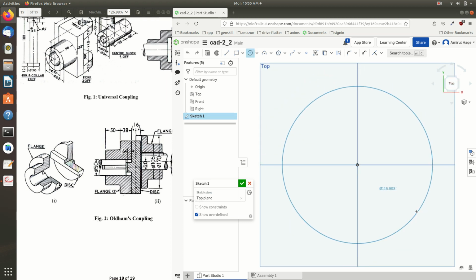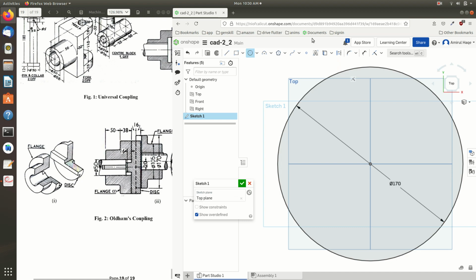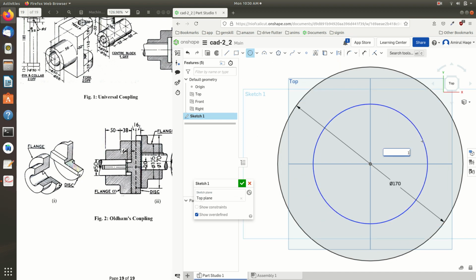First of all create a circle, and the bigger circle has a radius of 170, and another inner circle of radius 105, and another circle like the hollow part, and that's 50.